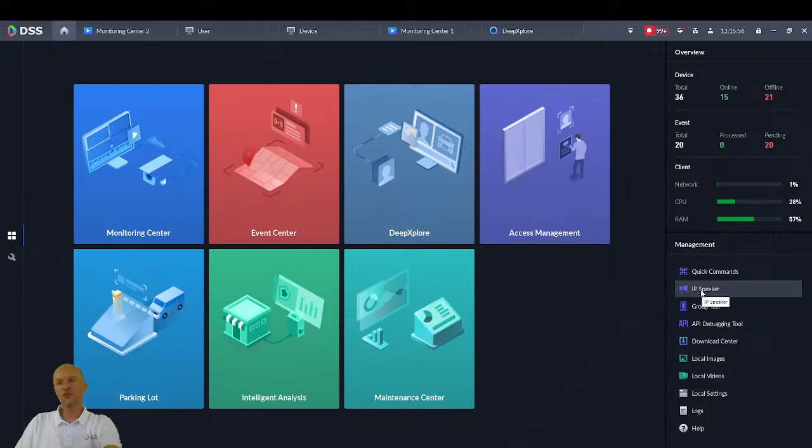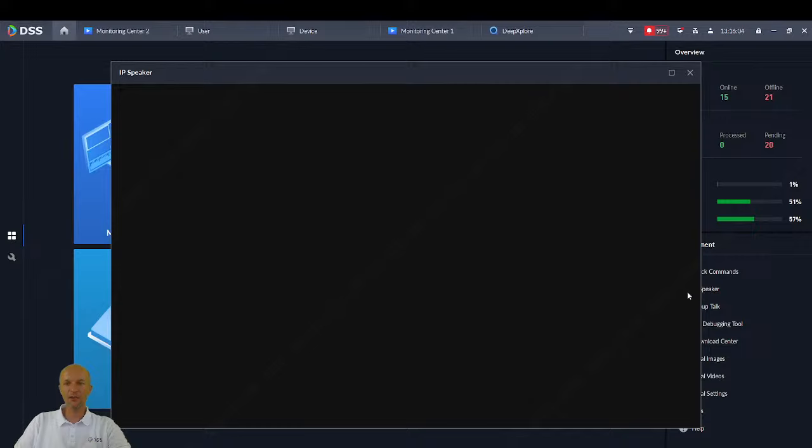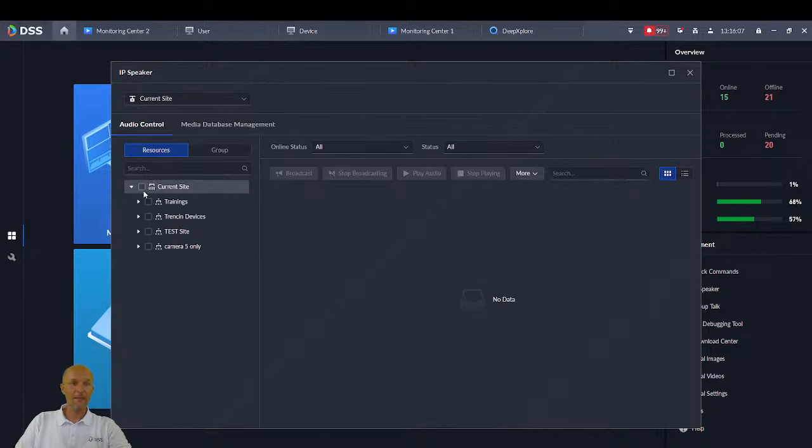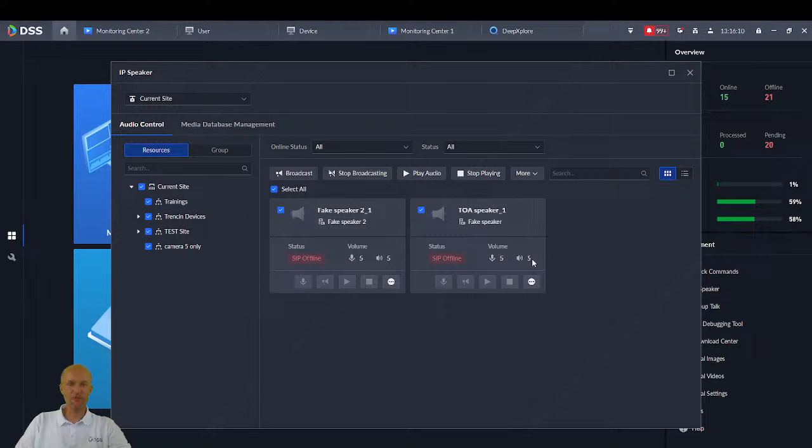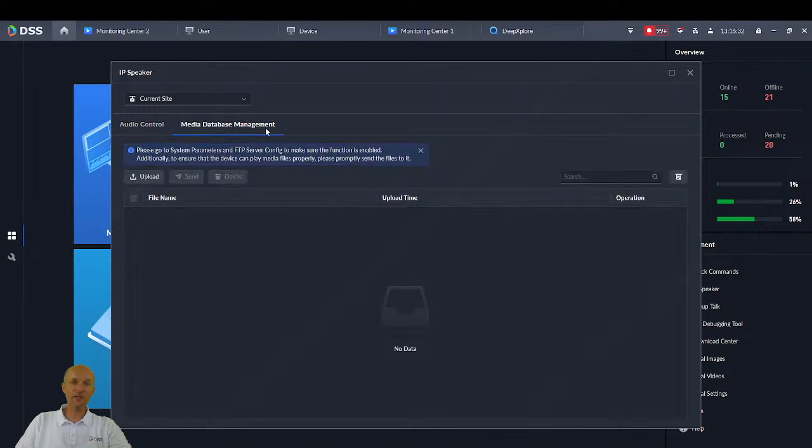So we've got the new icon over here in the management menu on the right bottom. It's IP Speaker, and with IP Speaker, you select one or multiple sites and you see the speakers from that site, whether they are online or offline. You can see the speakers over here which are connected to DSS, so Dahua speakers and also the other speaker. So we have two speakers over here, and you can start broadcasting to all of the speakers at the same time, or playing some audio and more. With our speaker, you can also upload the sound to the speakers.